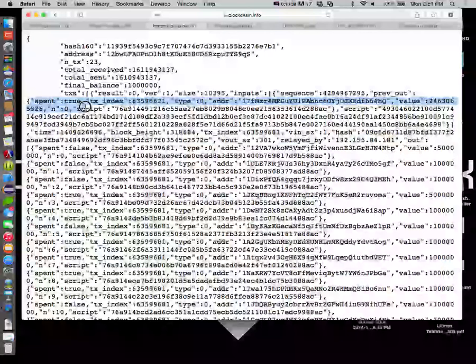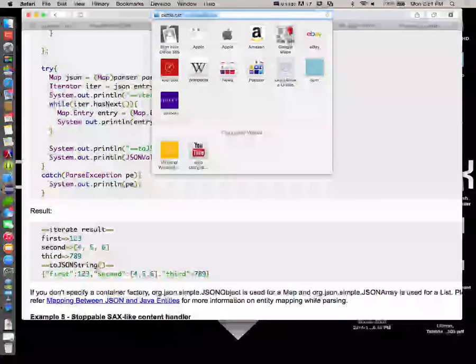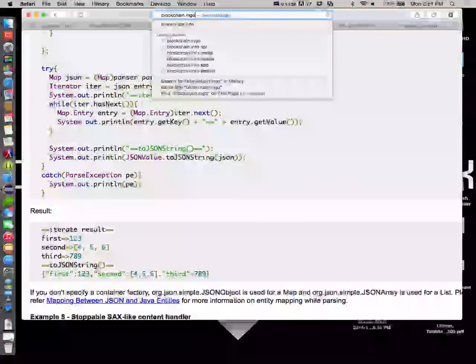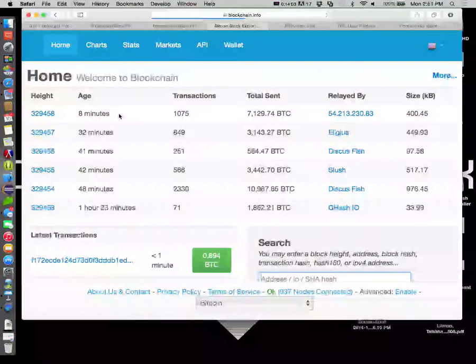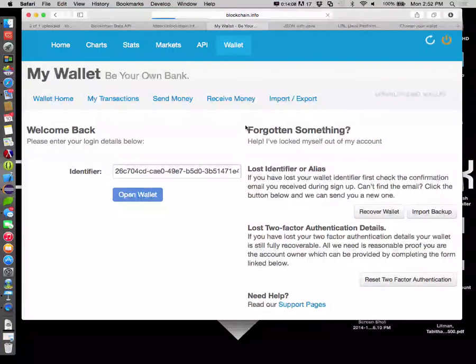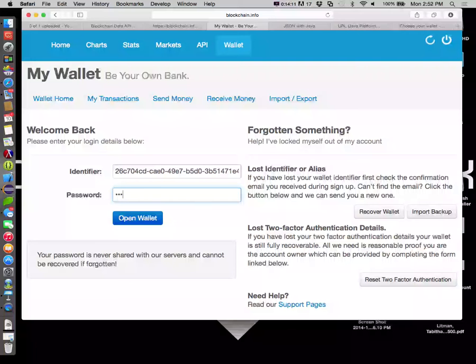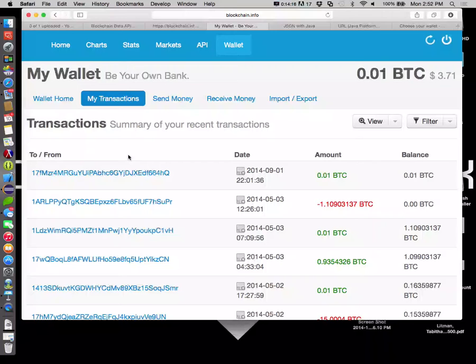So here's spent is true. So the idea should be I'm sending that out to somebody. There's a transaction index. And while we're doing this, let's match this up with Blockchain.info's actual interface for their wallet. My transactions.